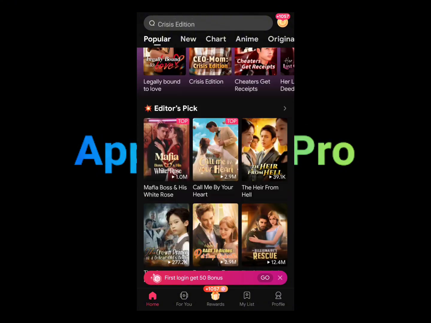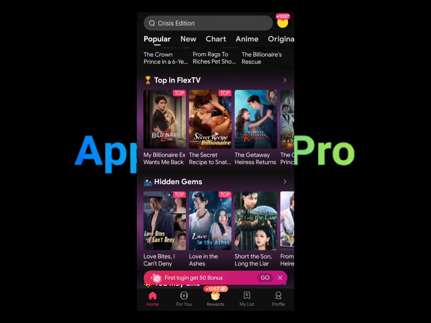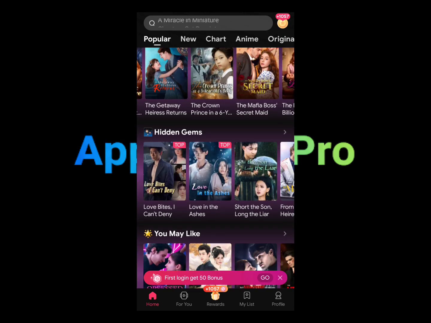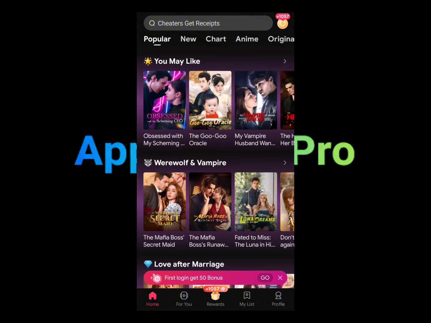here which you can watch. As you can see here, you can scroll down for what you want. You have different sections as it relates to these series. You have the top ones, you have the hidden gems, you have a lot of them. You have Werewolf and Vampire series which you can watch as well. A lot of them, guys, I'm telling you.